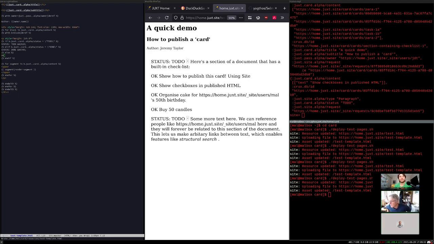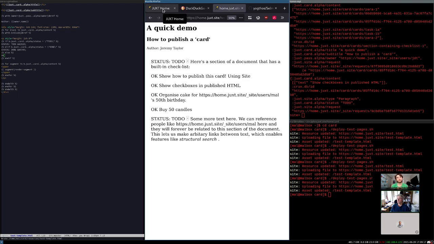So yes, we're back to this bug, Jeremy. We're struggling here. I'm not quite sure. It may be that our knowledge of Selmer isn't what it should be, but it seems to have done the wrong thing. So let's just remind ourselves what this card is meant to look like.